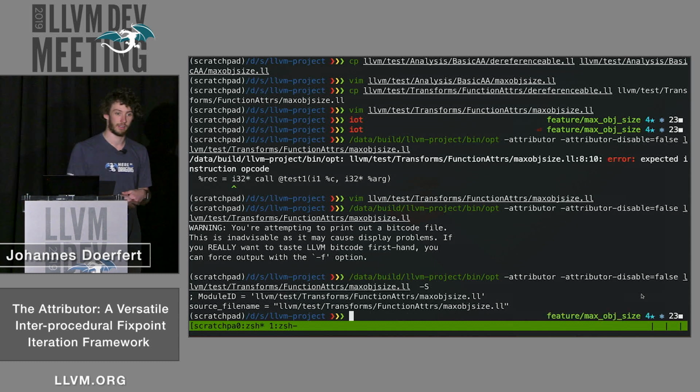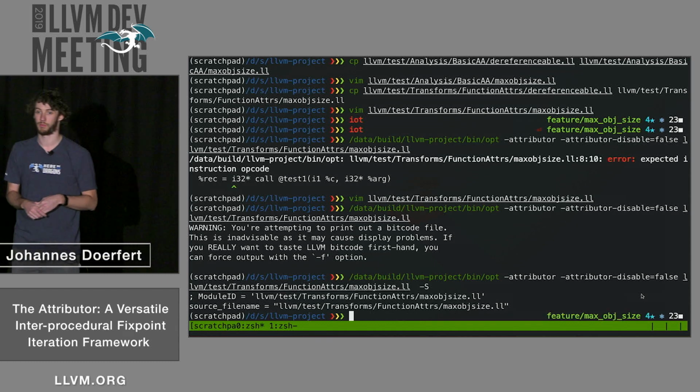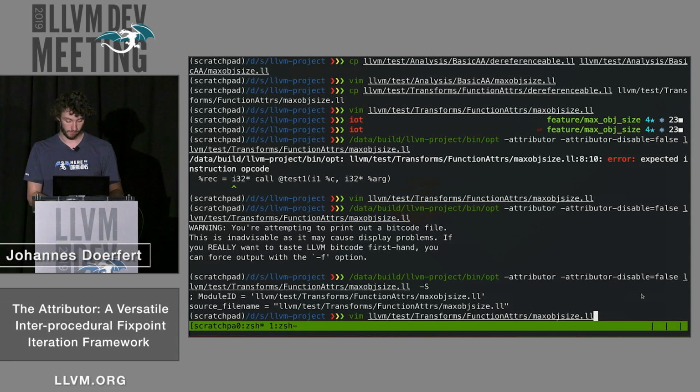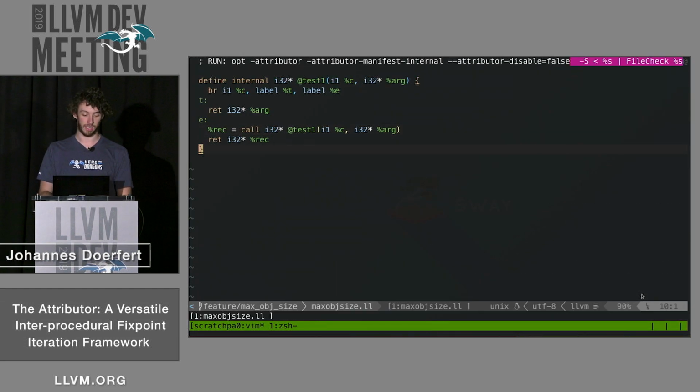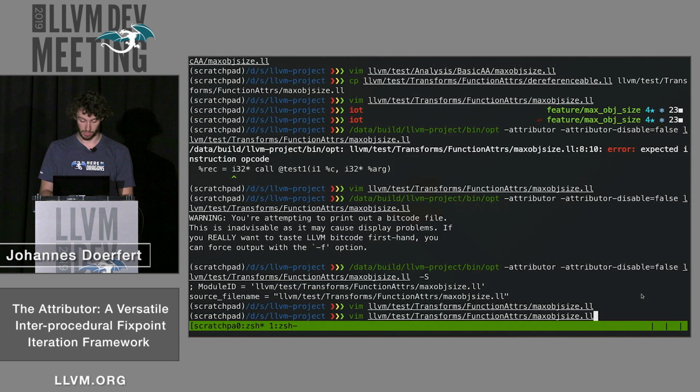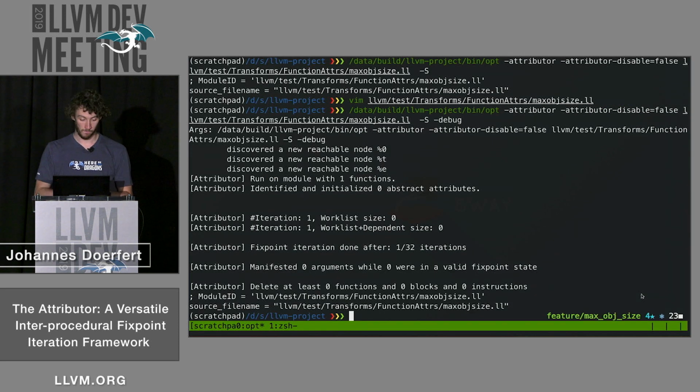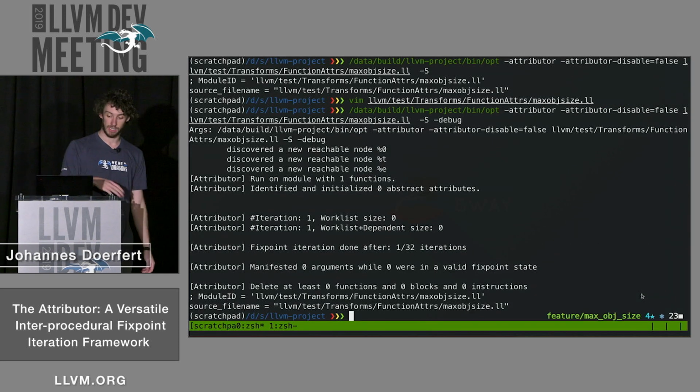The return, like an empty module comes back. The attributor says, okay, told you, it deals with liveness. This is an internal function that is not called, so it's pretty much dead. So the attributor just deleted it and didn't even derive any information for it. So if you look at the debug output, there is not much output.